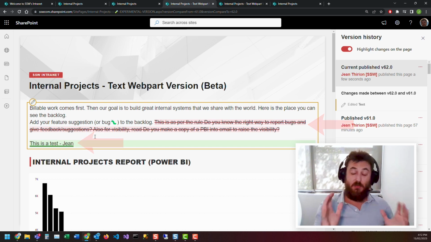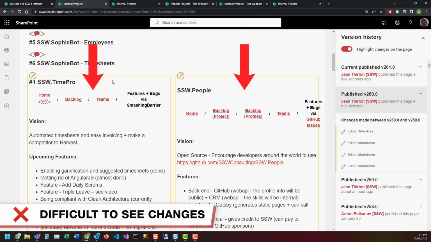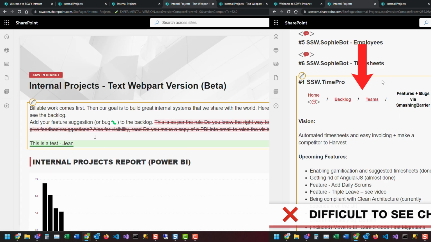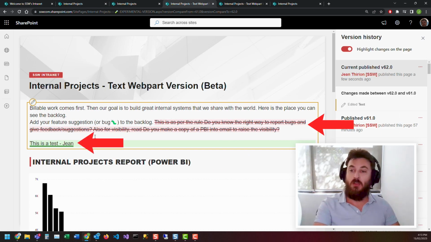That makes it super, super valuable compared to the Markdown version, because I can track straight away what has been edited in the last version.